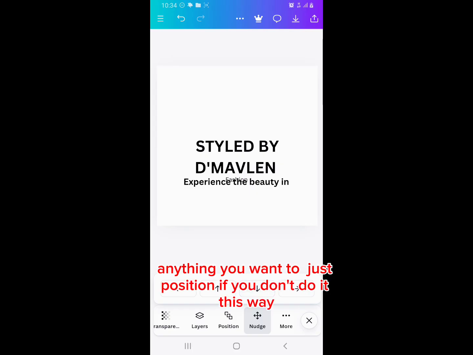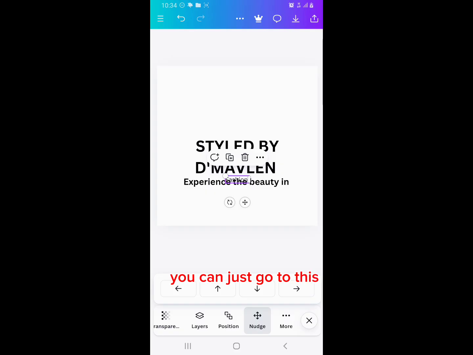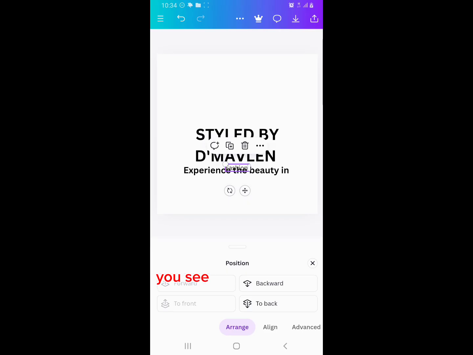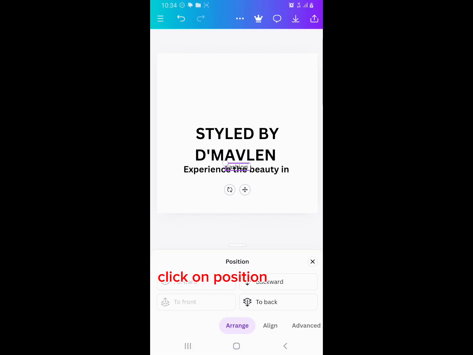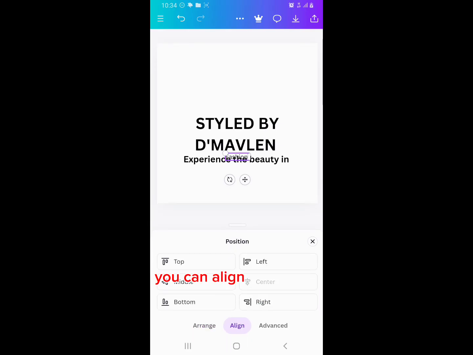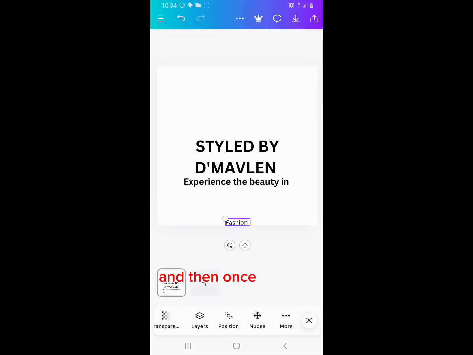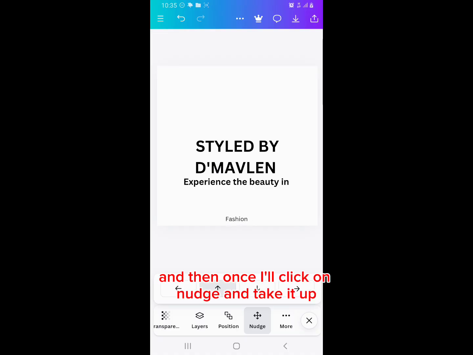If you don't do it this way, you can just go to position. You see, position is next to nudge. Click on position, then click on align. You can align bottom, align right, align left, align center, align middle, top, any one. So I just want it bottom, and then I'll click on nudge and take it up. So that's that.